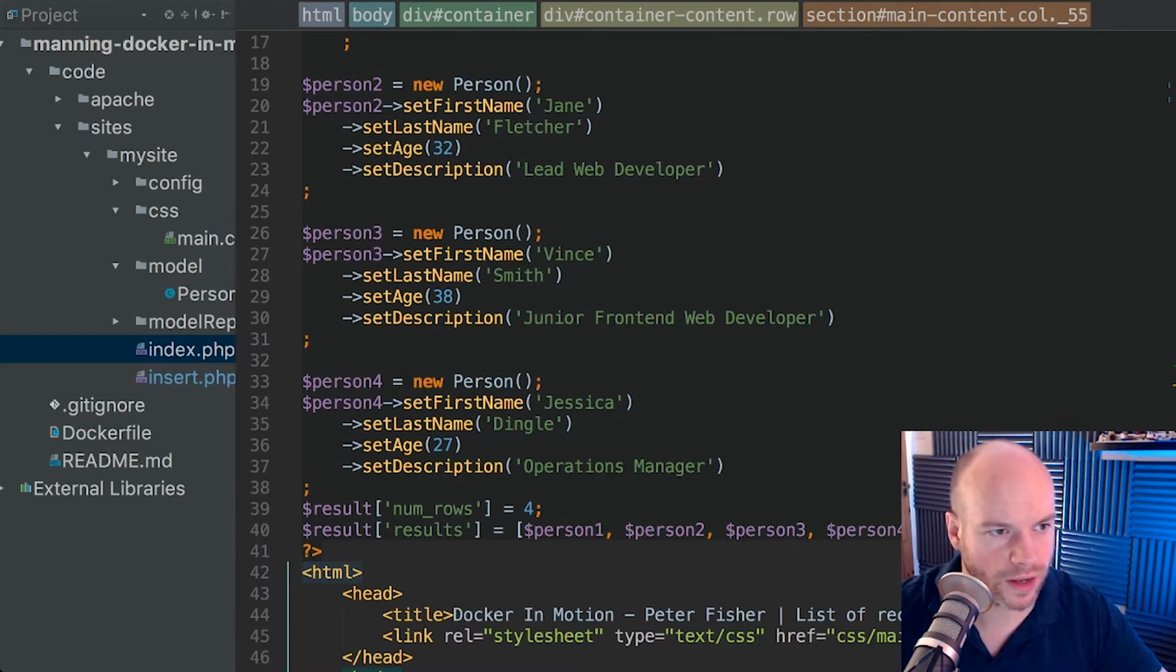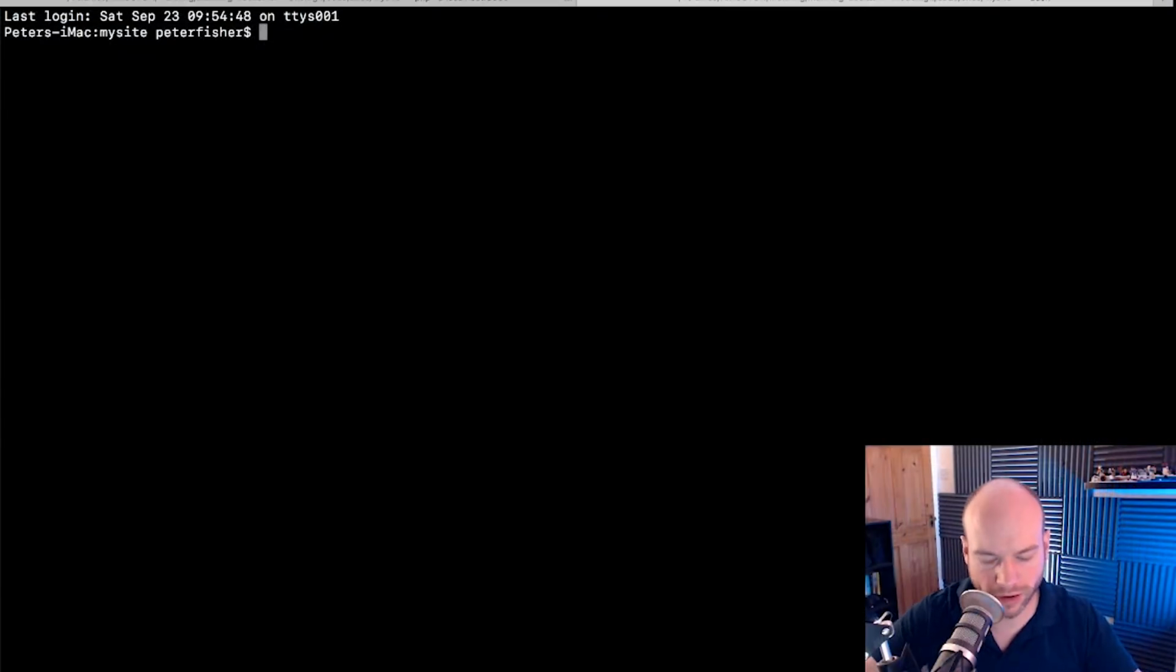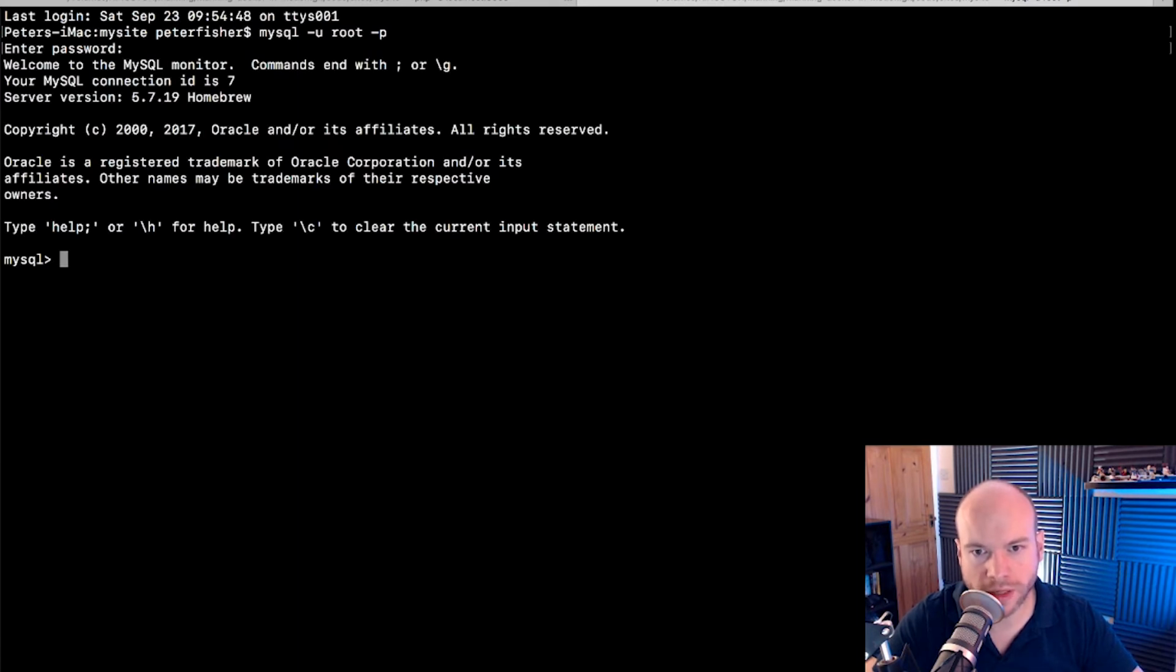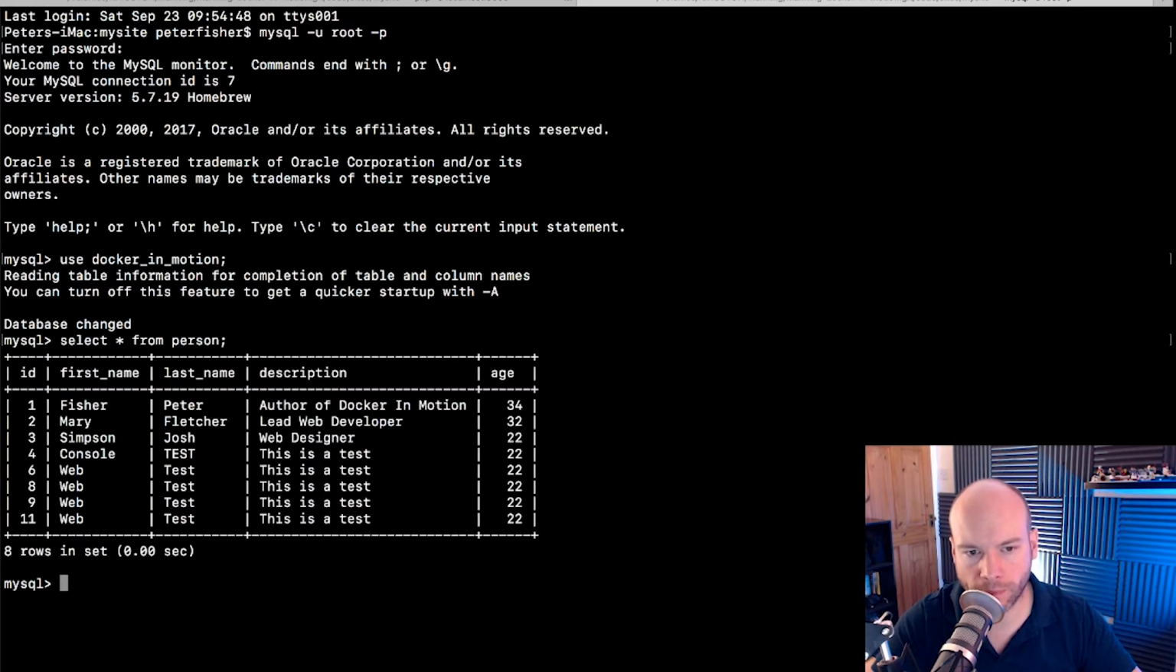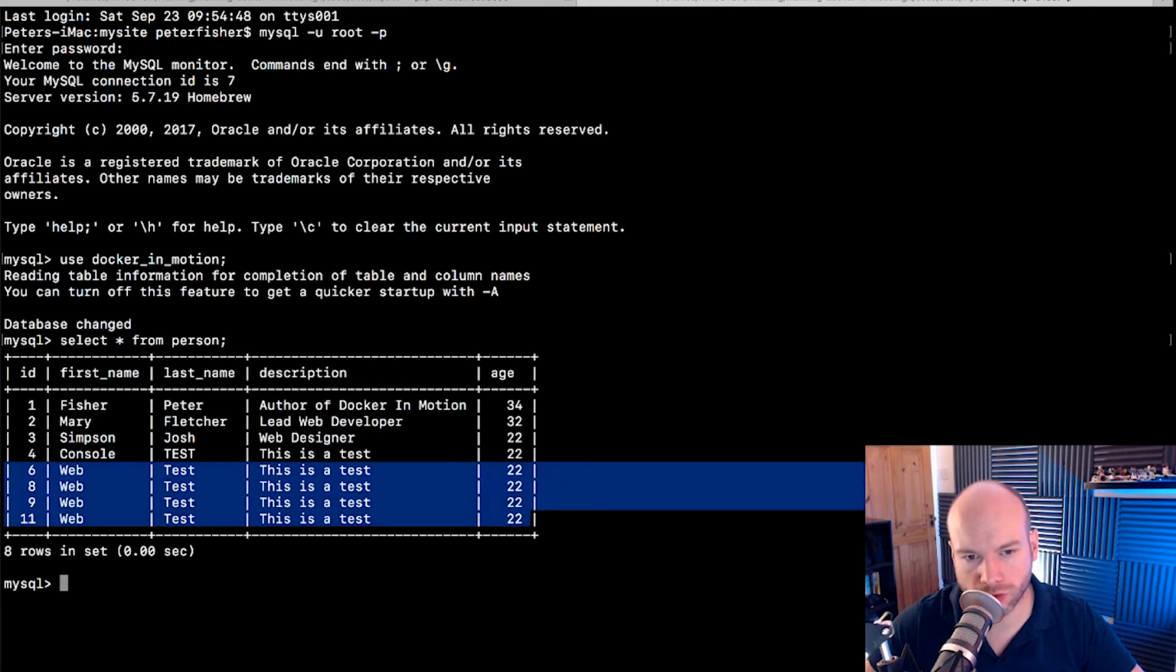sorry, let me just click on the terminal again. I think if I did mysql -u root -p and put in my super secret password and did use docker_in_motion, because that's the name of the database, and then select all from, I think it's person, that's the name of the table. Yeah, we've got these bits in here. I was playing with this yesterday for a tutorial about selecting and querying records through MySQLi. So there's some content in here, but we should really remove that lot, I suppose.